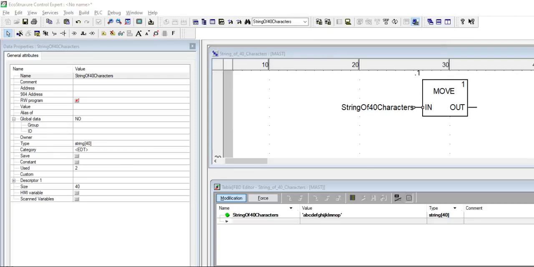Using EcoStructure Control Expert, formerly Unity Pro, you may need to use a string of more than 16 characters, the default length of any string variable. To create a string of more than 16 characters, simply create the variable of string type and add the number of characters, 40 in this case, in square brackets.